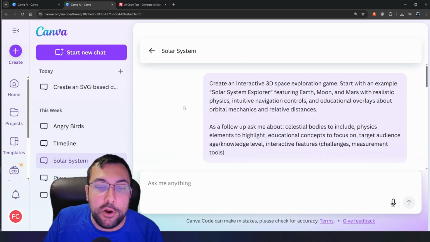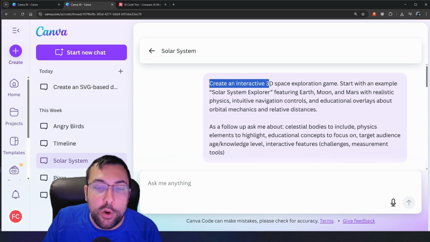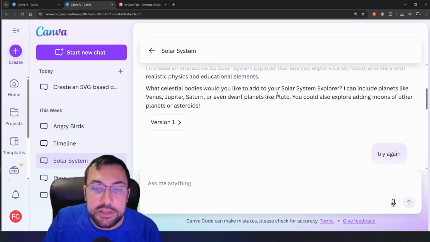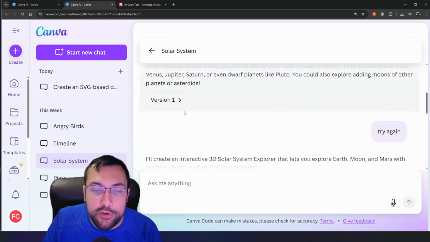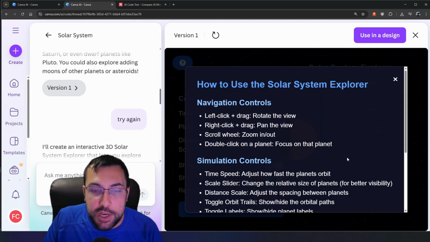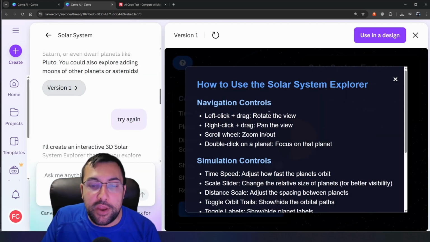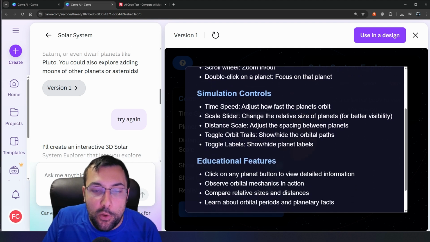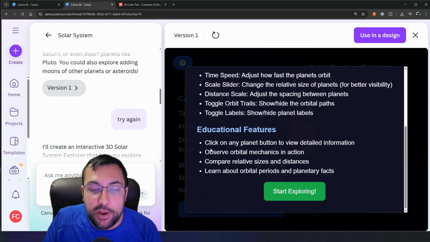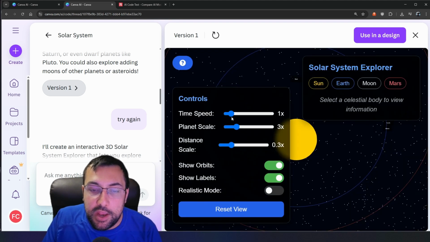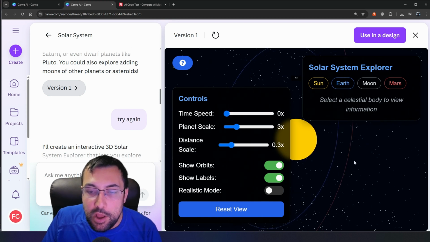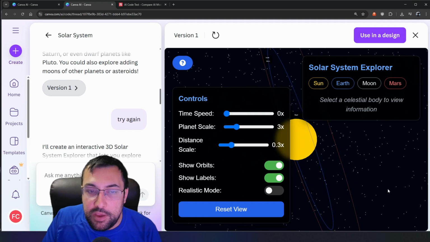This example here is pretty cool as well. So we are going to create an interactive 3D space exploration game. So you can read the whole prompt if you want, but we're going to just scroll down. We have our version here, and it first prompts and tells you how to use it. So there's this whole entire thing about how to use it, educational features, and we can hit start. So we can adjust the speed, which I find is broken, but we can pan around. We can see all the different stuff.